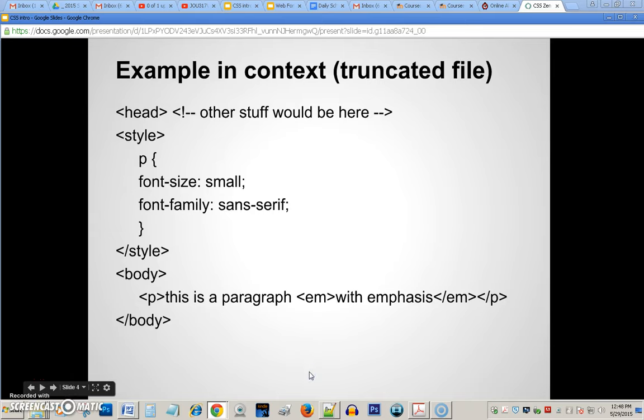Another example in context. Imagine we have a head. This is where the style, in an embedded style sheet, the style stuff goes in the head area, right? And then we'd have to close our head before we get to the body. So this time's paragraph, font size small, font family sans serif.